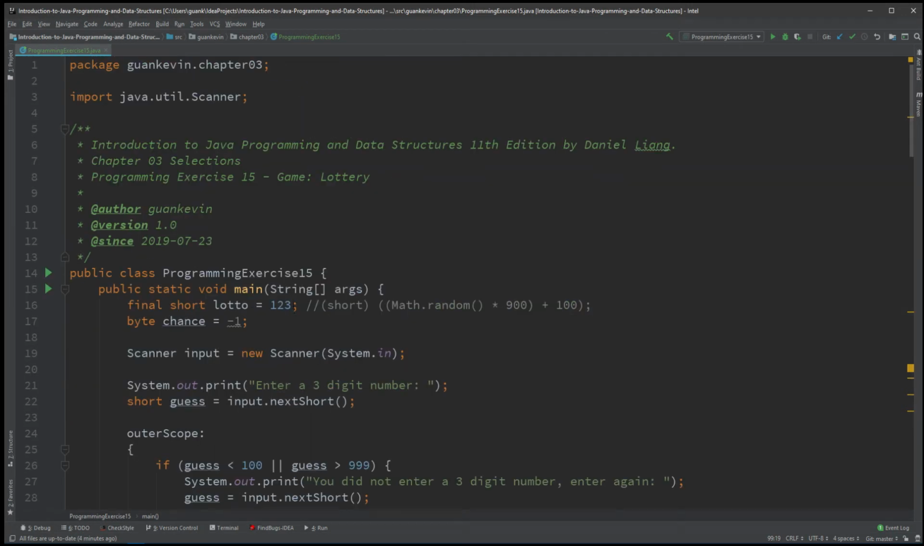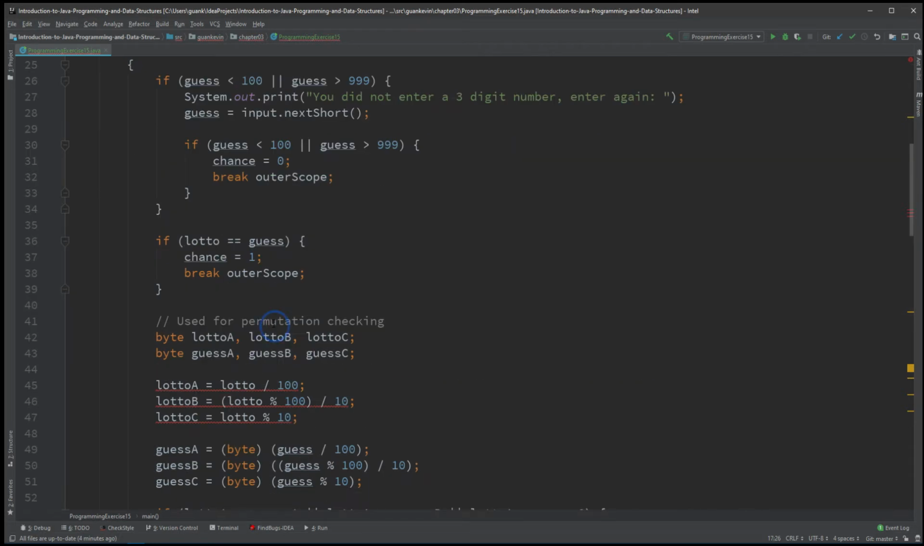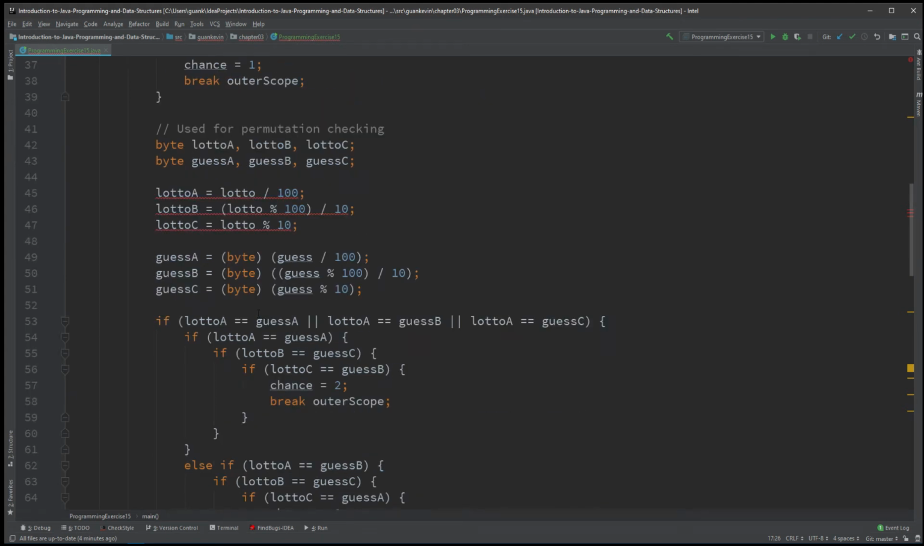All right, I could finally get rid of this, and we have basically completed the game. This chance initializer is redundant. Let's see why. The inspection points out the case where the variable value is never used after its assignment. The variable never gets read after its assignment, which is perfect, right? Which is fine, same reason like I said before.